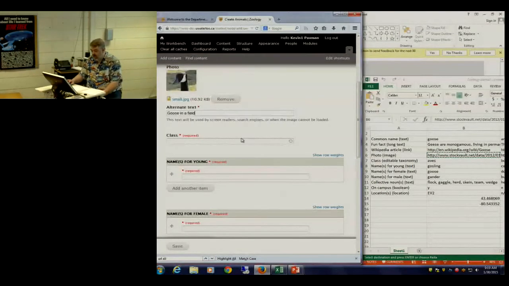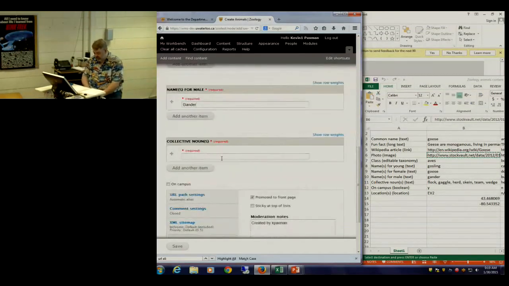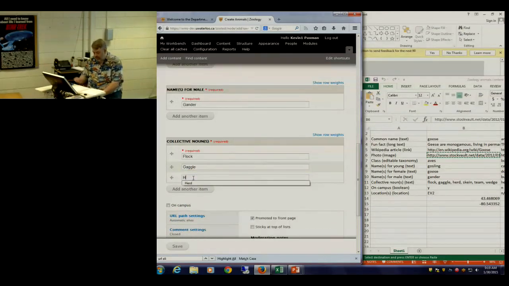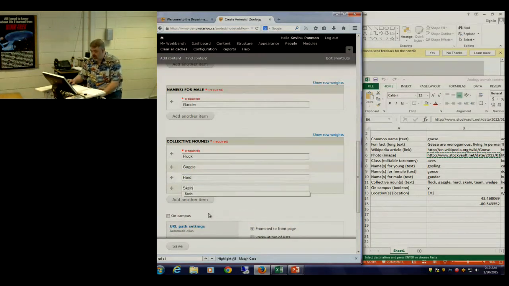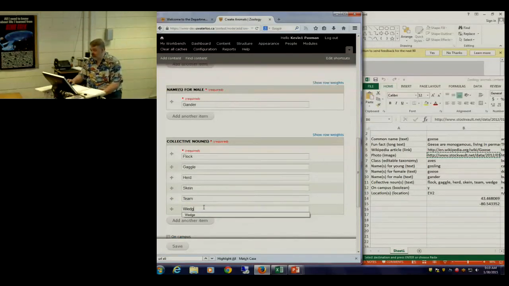That's close enough. And the geese have a class which we've already pre-populated. There we go. Geese are goslings. Female is the goose. The male is the gander. And there are a whole bunch of collective nouns. So they could be a flock. They could be a gaggle. They can be a herd. They can be a skein, I'm going to hope is the pronunciation. They can be a team. And they can even be a wedge. Although if you look at Wikipedia, that's only if they're in the air.